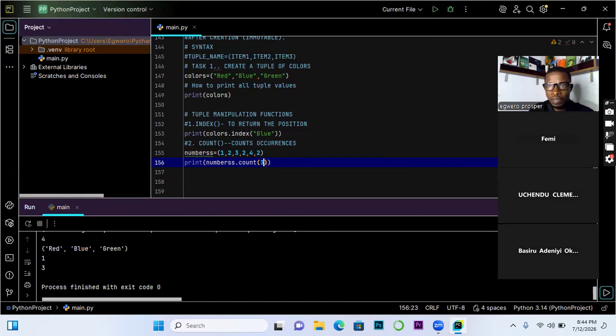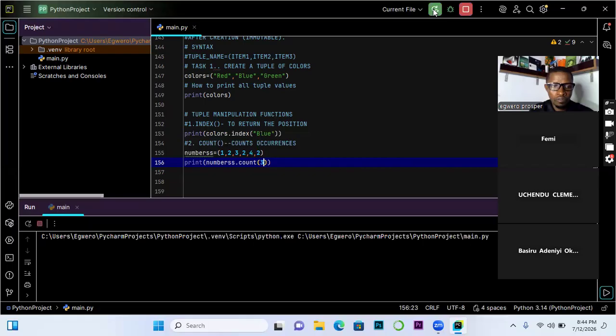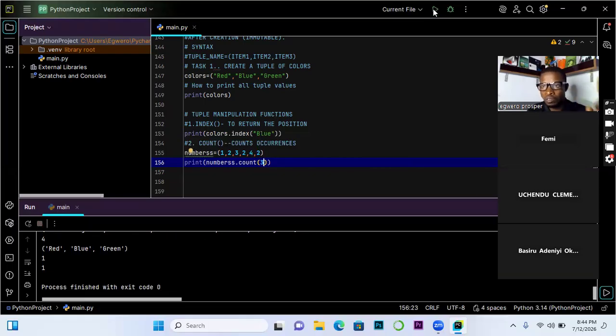All right, if I also want to check how many times we have 3, it's going to count for me that we have 3 once, in one place. I hope that is clear. Can I also get a response before we look at the next one? Hope that is clear. Yes.